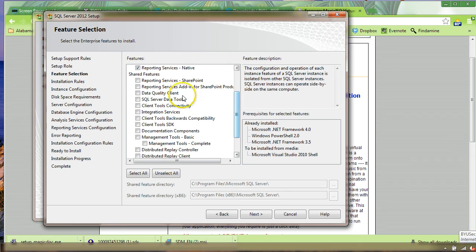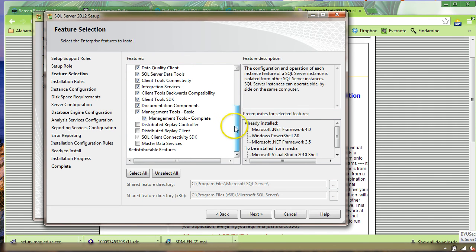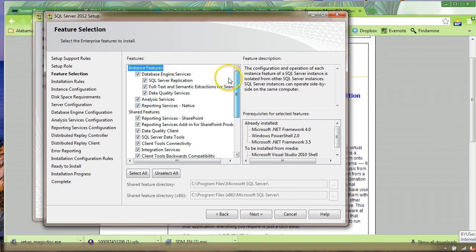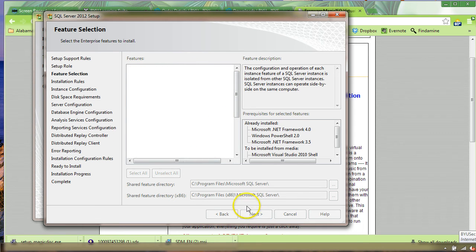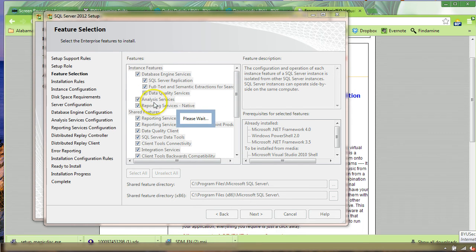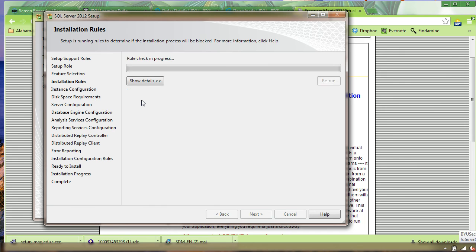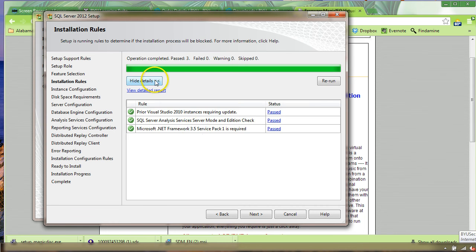And I'm actually going to be using all of these things. So unless you're going to be an IS major in our department, you probably don't need these. Even if you are an IS major, there's a lot of them you don't need. So again, that's completely up to you. Let's hit next. But again, at this point, just make sure that you don't forget to install analysis services. Alright. Installation rules, it's going to check again based on what we just selected. Are we good to go? Yep, 3 passed. Here's the details.